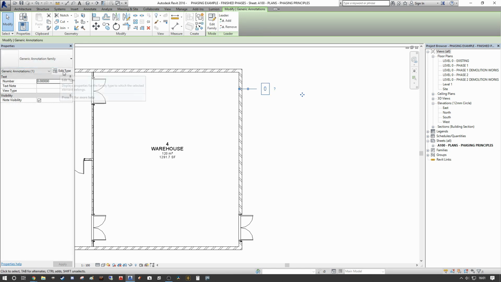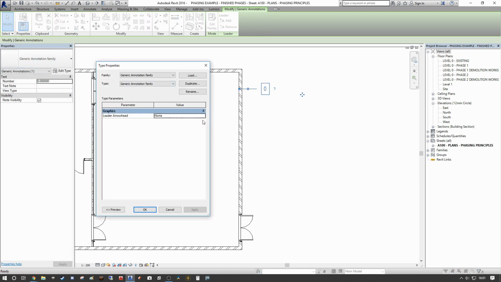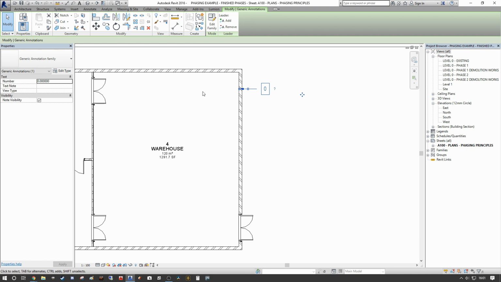And we're going to edit the type so that our leader arrowhead is whatever variant we want. You could have a fill dot as such, or I prefer personally a 20-degree arrow for this. So we're going to press apply and OK. And as you can see, we have a number, we have a text note, and we have a view type.